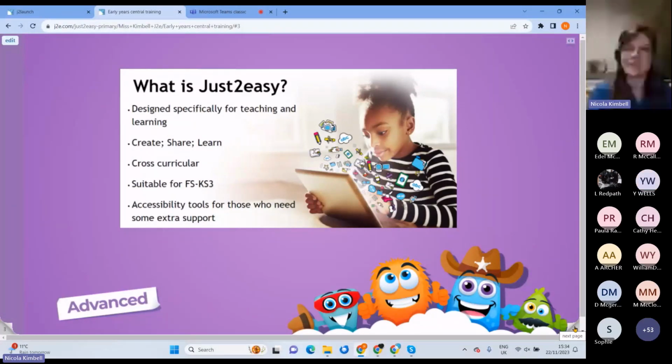The tools are designed to be cross-curricular, so that's definitely more appropriate for further up the school, but the tools can be used across all aspects of the early years framework. Suitable from foundation stage all the way up to key stage 3 or your senior schools. And there are accessibility tools built in for those who need that extra support. So we've got things like text to speech, speech to text, word lists, and they're all built into the tools ready to use.